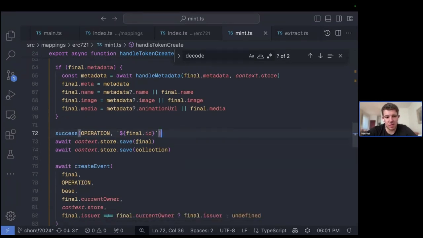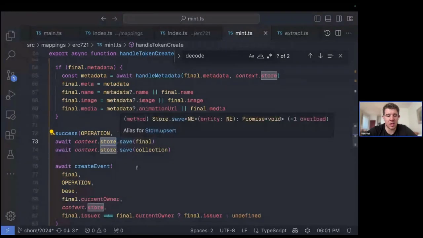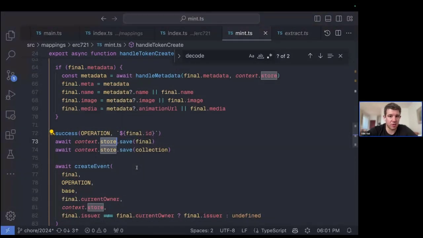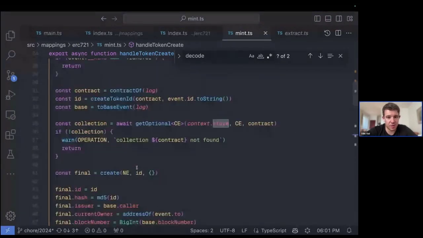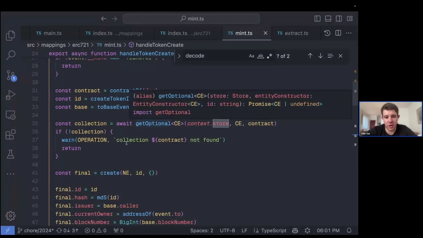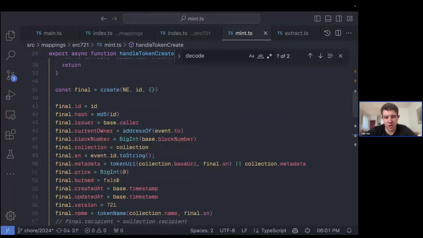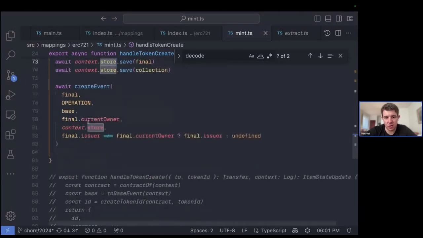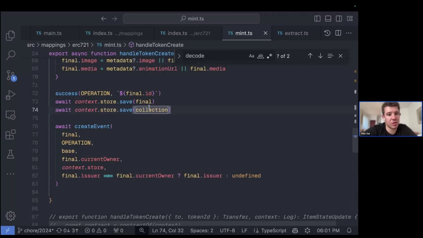We save it like we had the context store. As I told you, the context store is a connection to the database. It has a lot of these things, such as save, upsert, delete, and so on. A lot of these things, basically get optional, create, are basically wrappers around context.store. So you can use it manually. I just do it because it's less verbose.